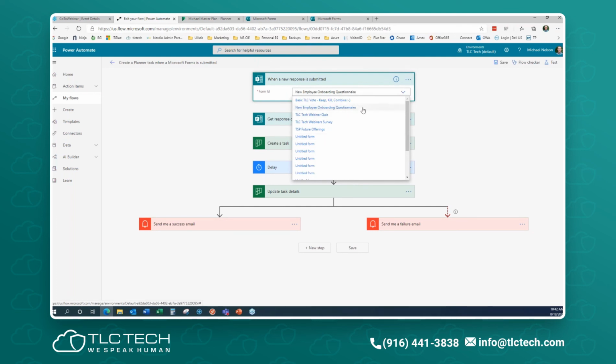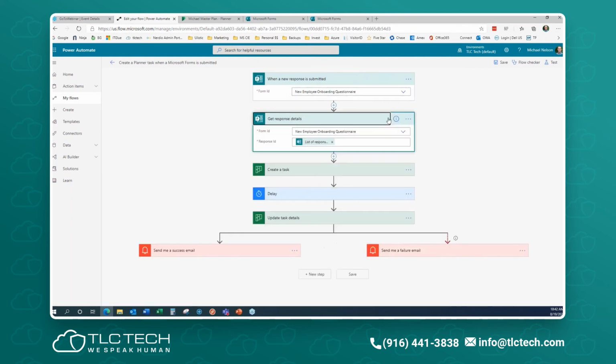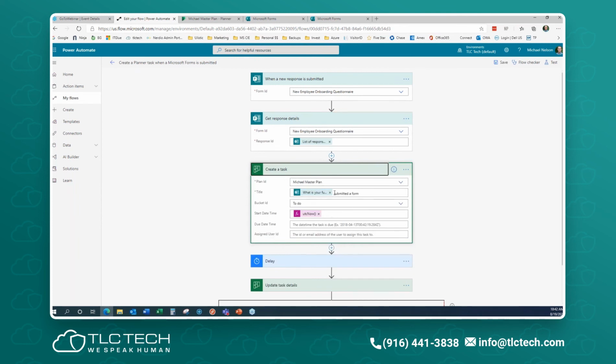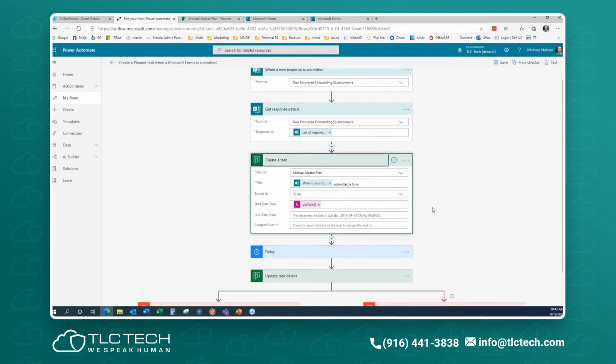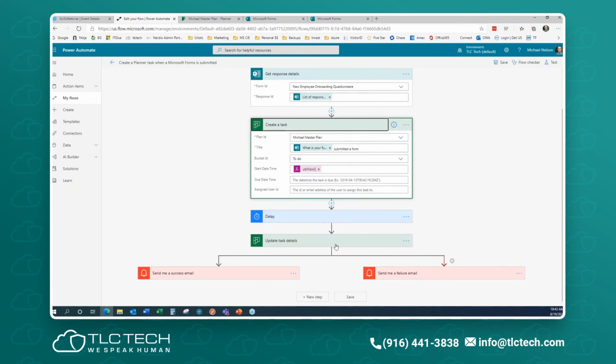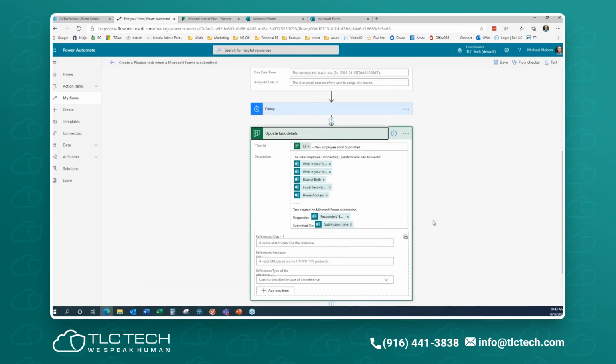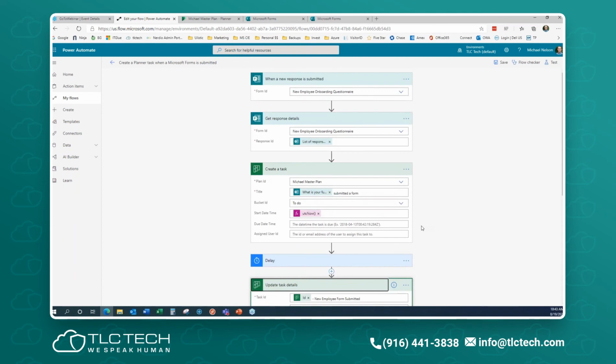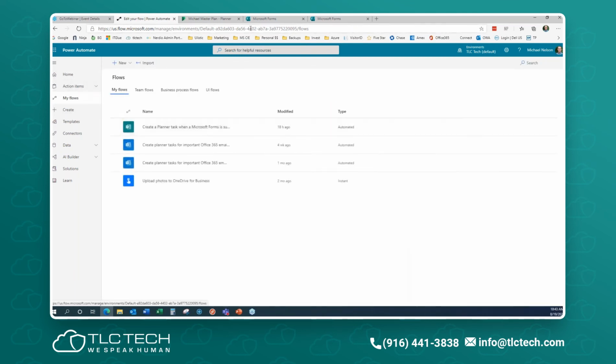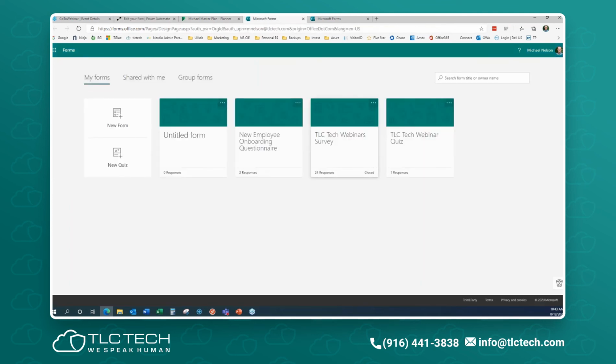So when that new employee onboarding questionnaire came in, I want to get the list of responses. Then create a task. And I chose, what is your name? And then I added the submitted a form, delays just by 5 seconds. And then the update task. These were all pre-built. I ran that, saved it as a flow.